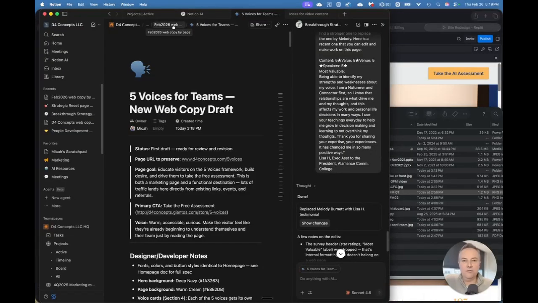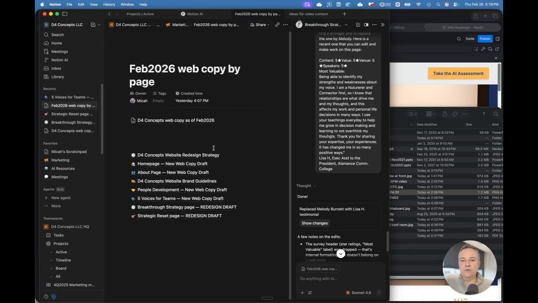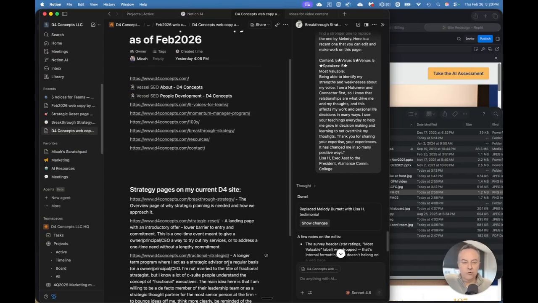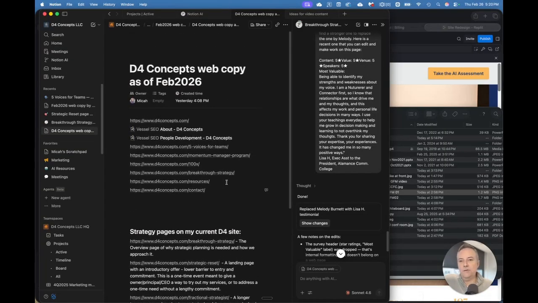You can build databases, tables, you can build interactive features, you can actually put code in it, you can run applications from inside it. So what I did first of all is I just went and created some links to all the pages that I currently have on my website that I want to redesign. So I put the home page in here and the 5 voices page and Momentum Manager, 100x strategy. I actually put a little bit more note on the strategy pages since I want to beef those up.